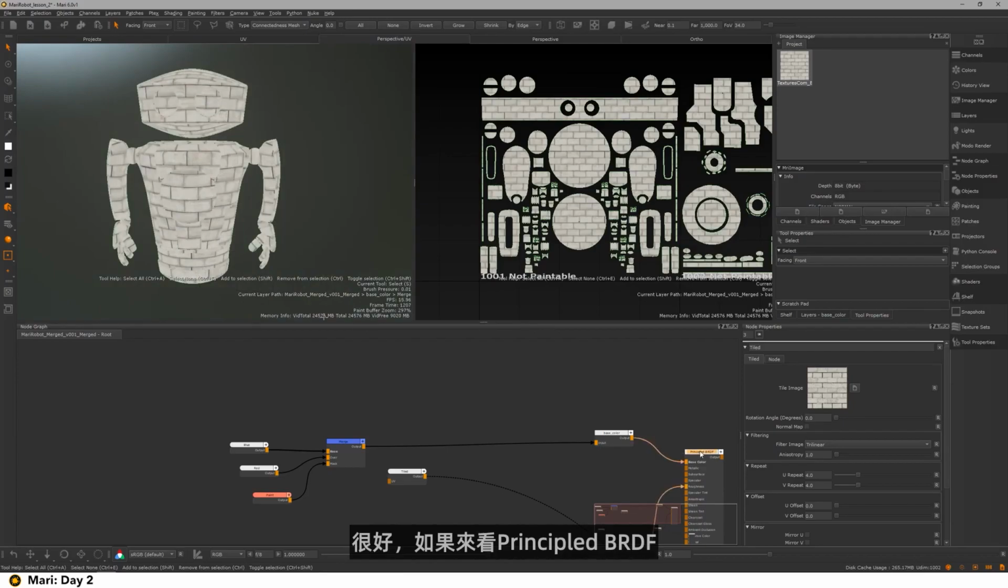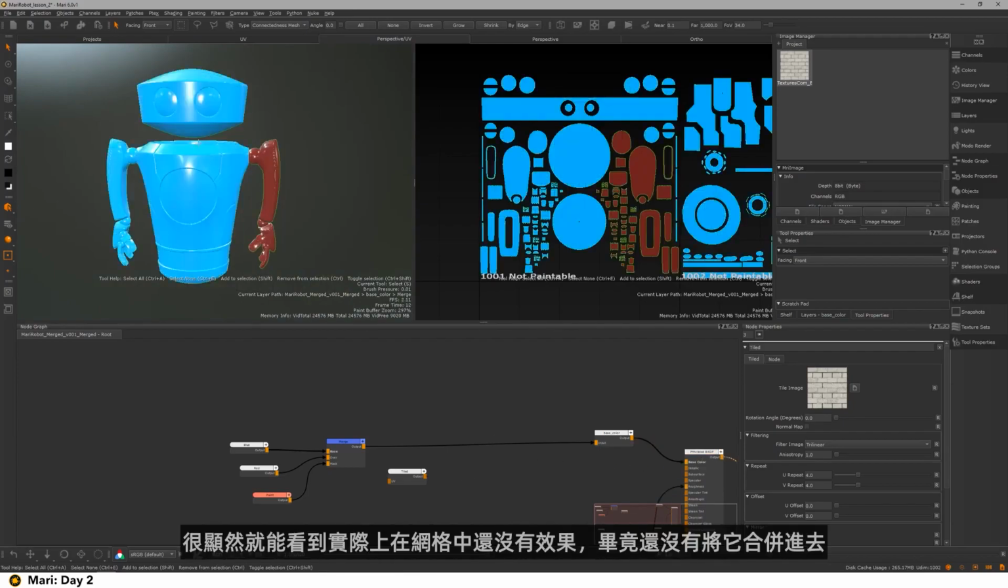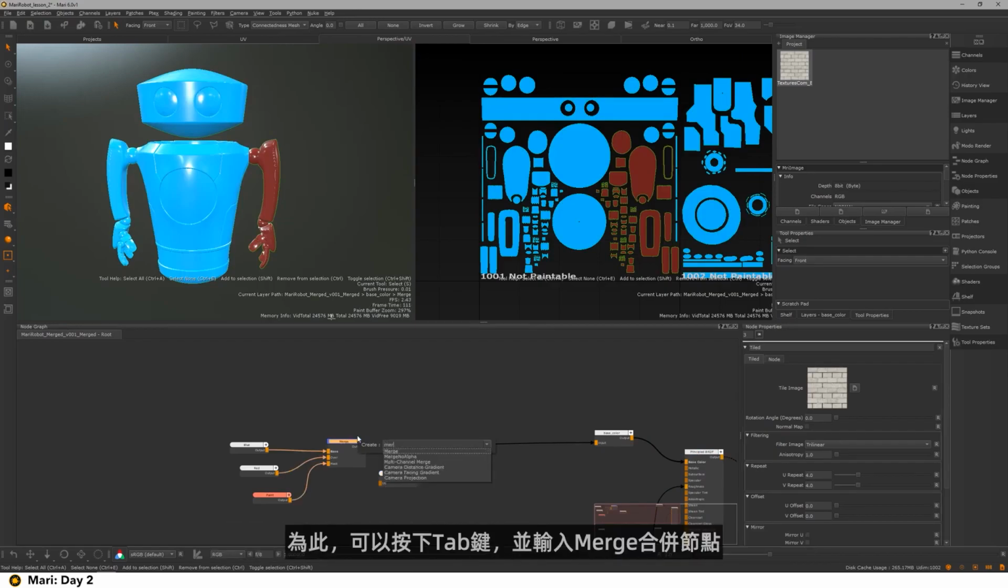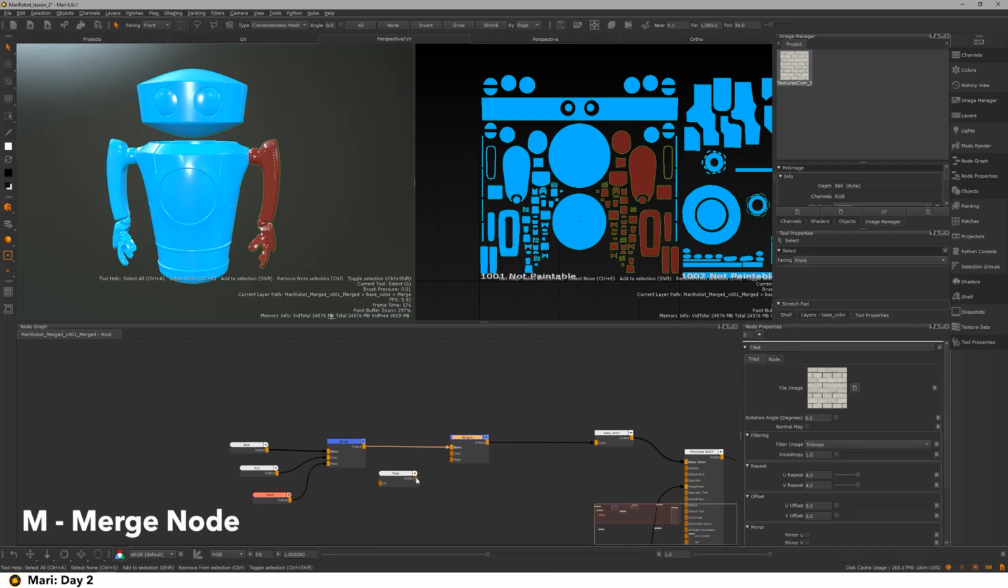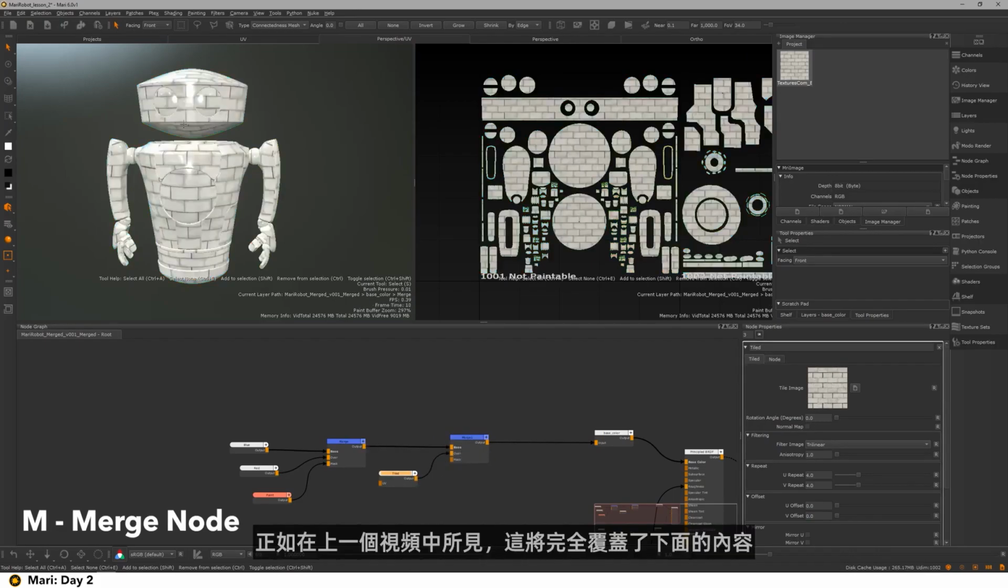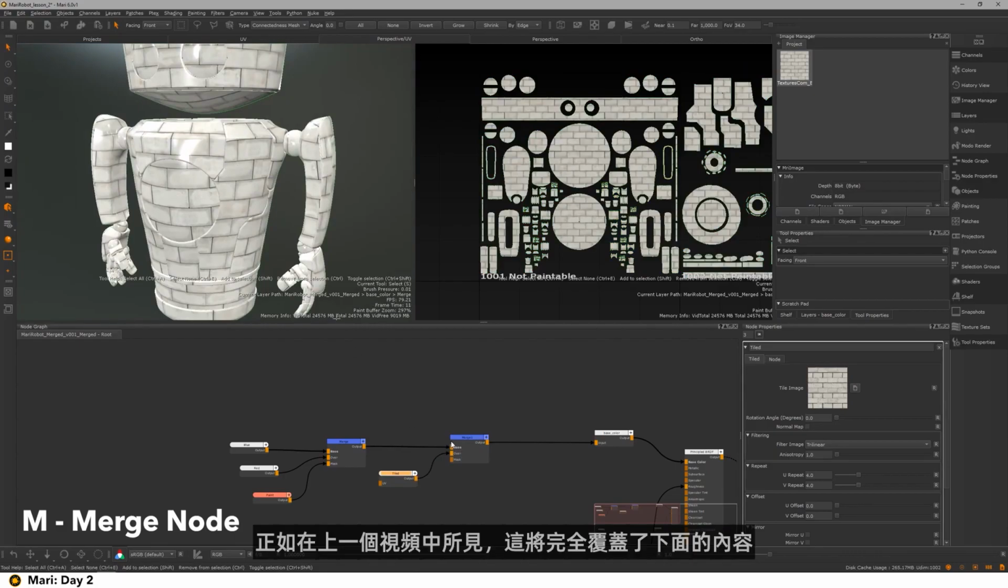Great, so if I view my principal BRDF, obviously you can see that this actually isn't affecting the mesh yet because I haven't merged it in. So I can press tab and type in merge node, or I can just press M on the keyboard, which is a hotkey you're going to become very familiar with, and just put that into my over slot. As we saw in the last video, this is just going to completely overwrite what's underneath.